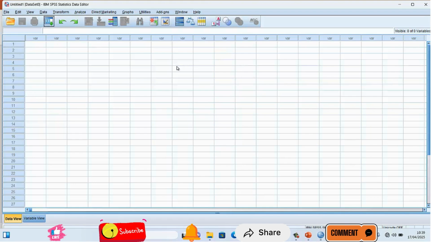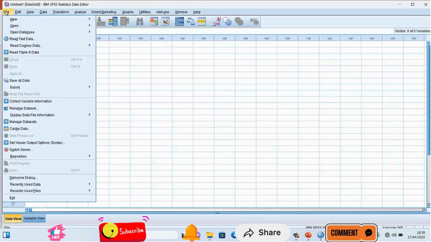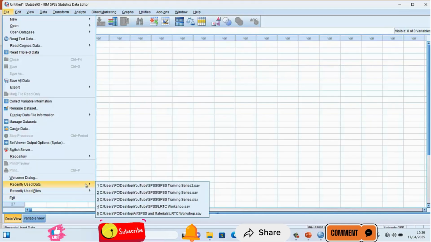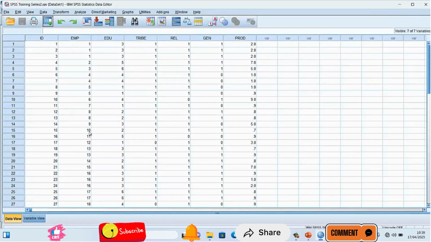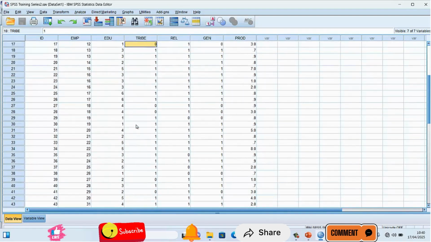So once you have your SPSS opened, then you need to load your data. Don't forget we are checking for errors. So I want to make use of one of my recent files, SPSS training 2. Okay, I will load this data now, so we are going to use it for our training. Let us assume we have this particular data and we want to check for errors in this data.